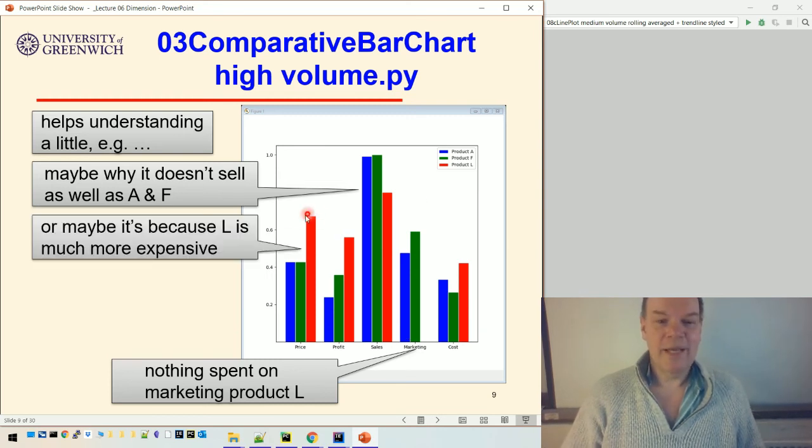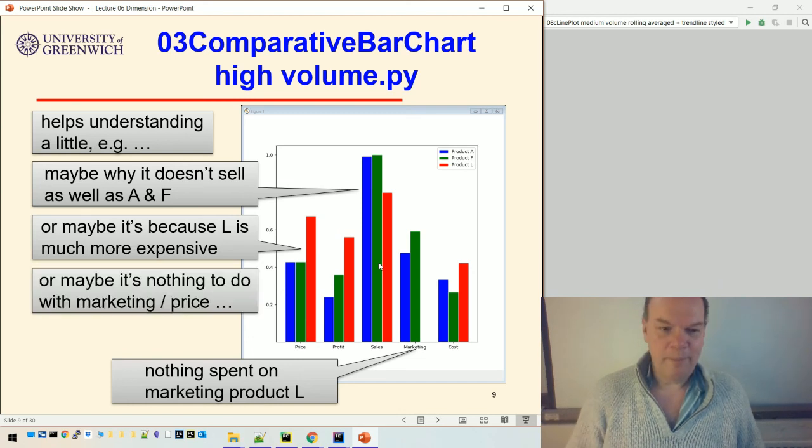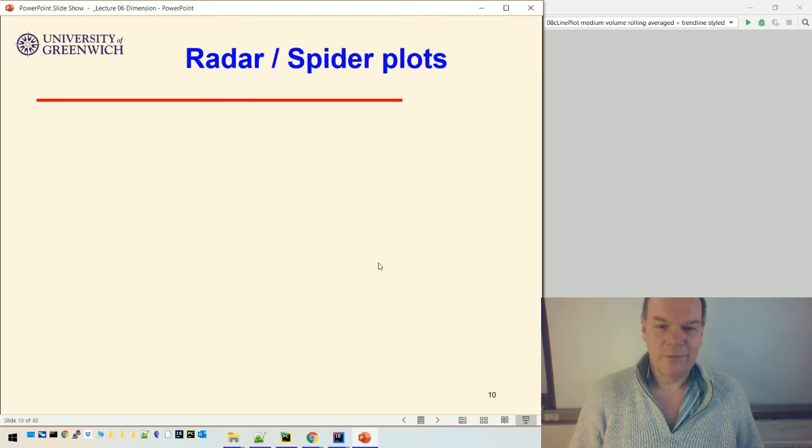Or it might be because L is more expensive. Now, we haven't seen this data before, but there we've seen the price. The price of A and F are very similar, and the sales of A and F are very similar. The price of L is much more expensive, and maybe that's why it sells fewer, or maybe it's just less popular. We don't really know, but you could start to draw out conclusions like this. But yeah, maybe it's nothing to do with any of these things. We don't really know. So what we're going to do next is use radar spider plots to explore this a bit further. Okay, so I'm going to finish that video there, and we'll start looking at radar or spider plots in the next one.